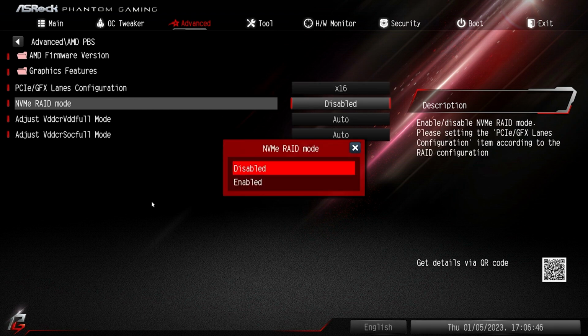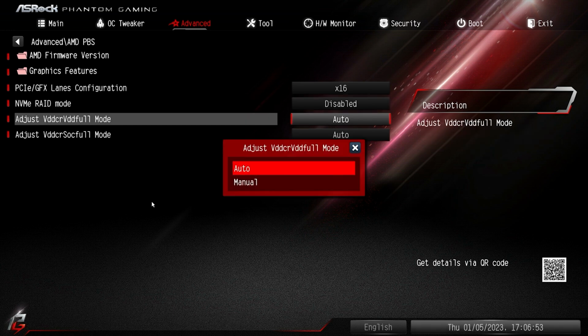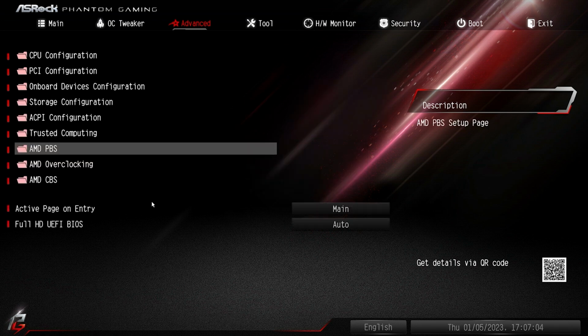NVMe RAID mode, you can choose to have that enabled or disabled, so that'll be combining your two M.2 slots. And also you've got, I actually don't even know what those are, to be honest with you. VDD-CR, VDD full mode, yes, no idea what those are for, but I'd leave them to auto.